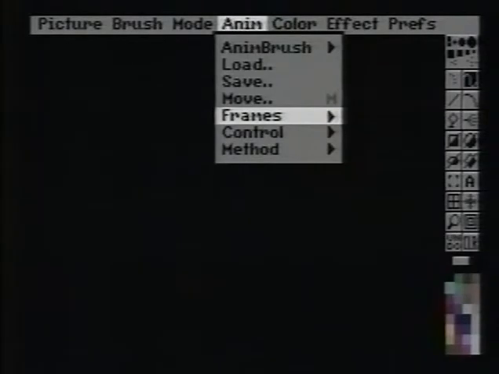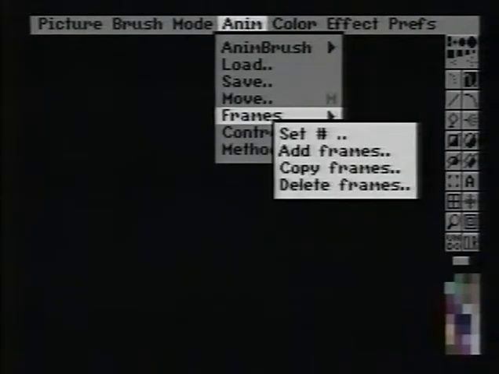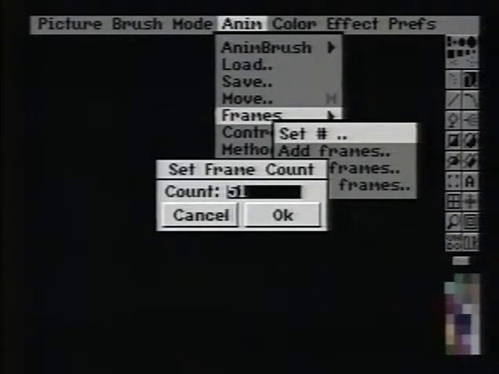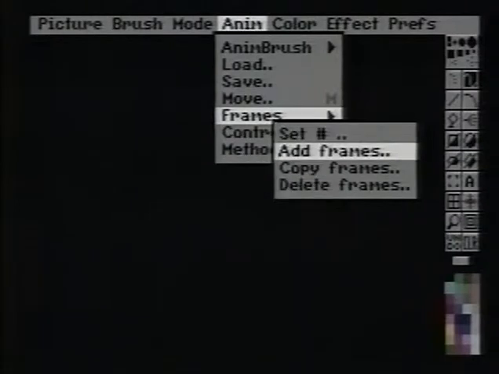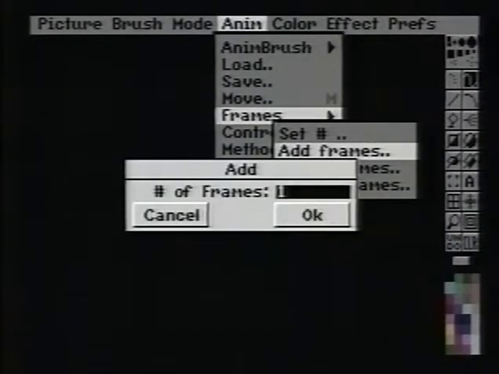The Frames menu item presents a submenu of options for manipulating the frames in your animation. Set Number displays the Set Frame Count requester. DeluxePaint will allocate as many frames as are requested, assuming that there is enough memory. Add Frames displays a requester that lets you add any number of frames after the current frame.